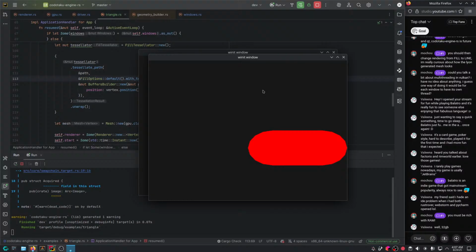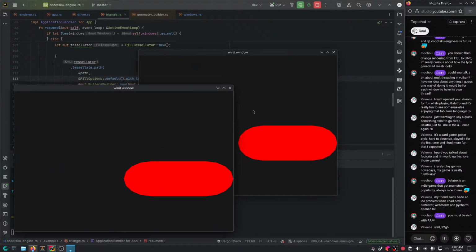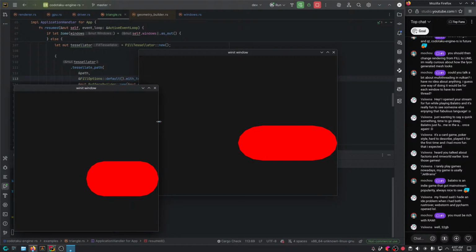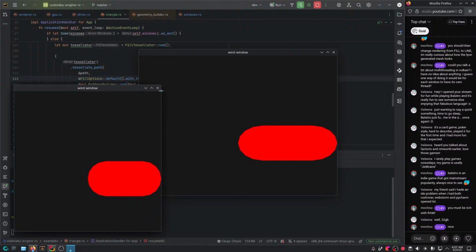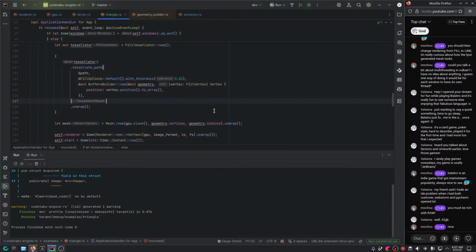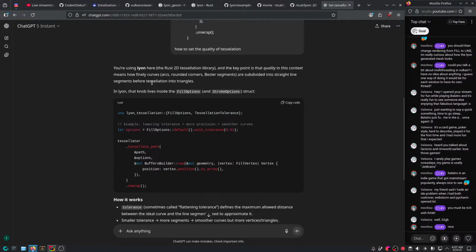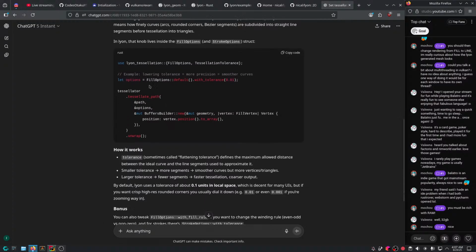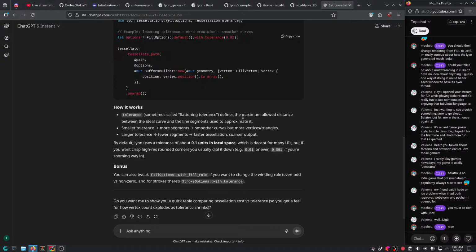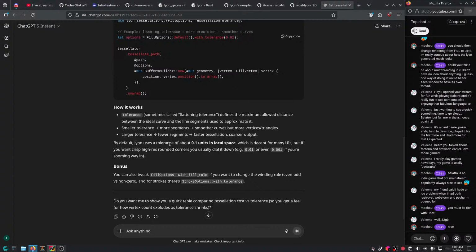Okay, there you go. So we have drawn our first rounded rectangle, as you can see here. That's sick. Though right now we're not handling aspect ratio greatly. Yeah, that's so cool. Tolerance, sometimes called flattening tolerance, defines the maximum allowed distance. Yeah, I know what it is. I just didn't see the struct where it is. Use tolerance about 0.1 units.